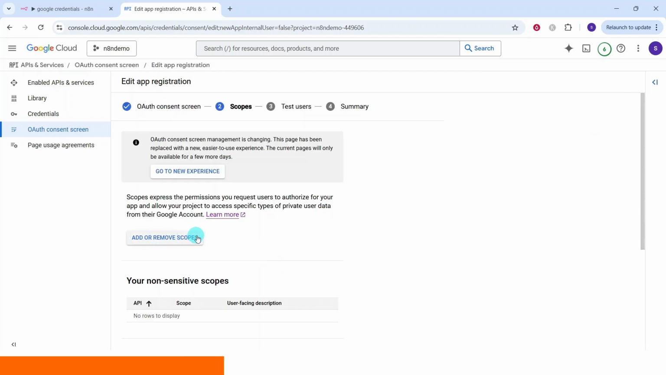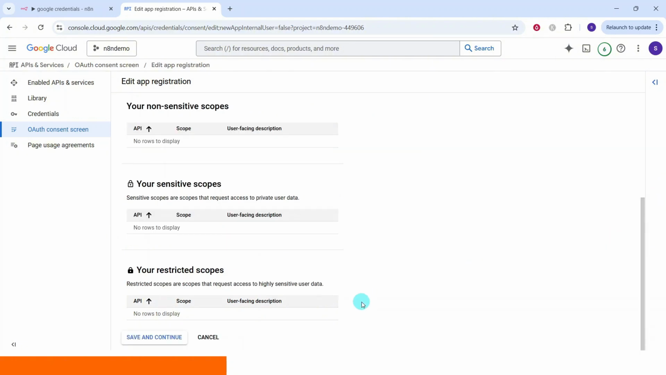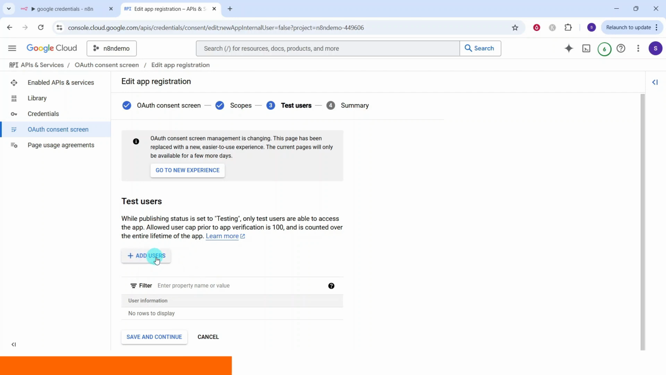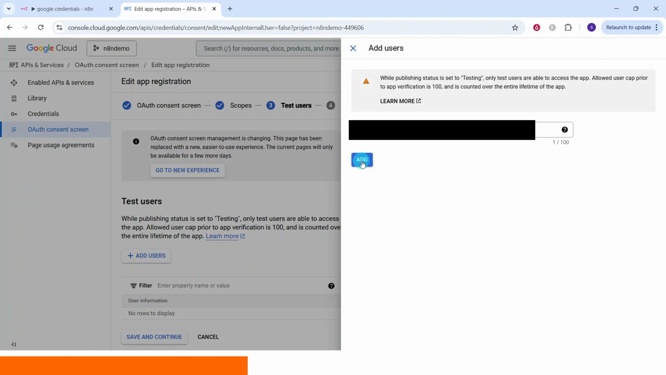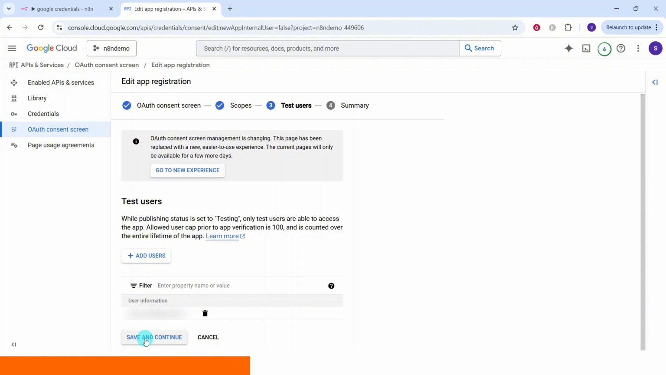We're not adding any scopes here. Scroll down and then click on this save and continue button. Add your Gmail ID to this add users, because when the status is set to testing, only test users will be able to access the application. Click on this add users button, type in your email ID and then click on this add button, then click on this save and continue button here.